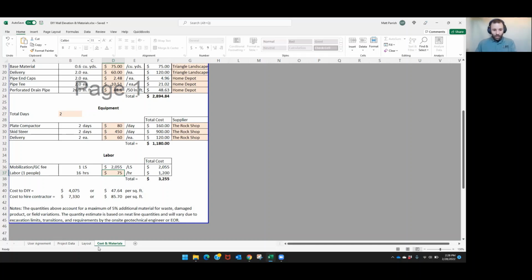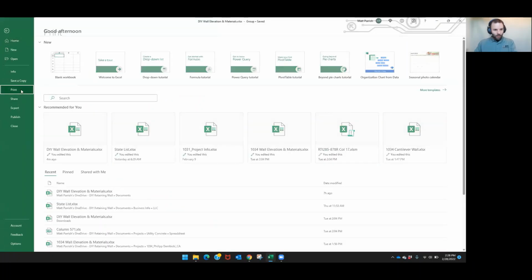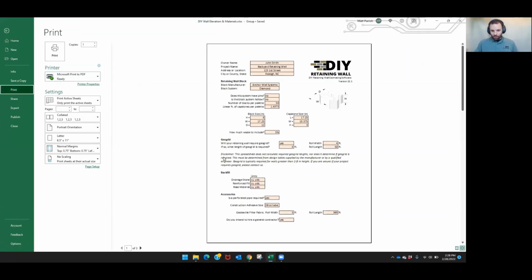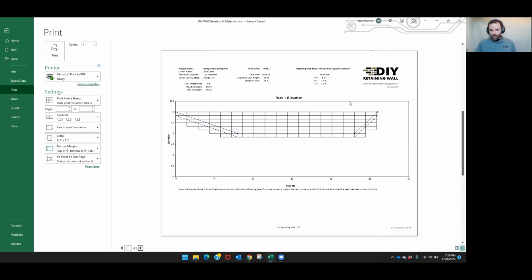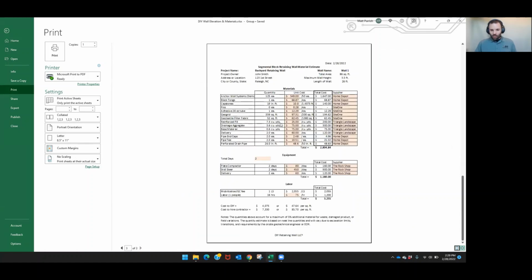If you want to print these, you can hold down the Shift key and select project data, layout, and cost of materials. And then as you print, you see this nice print preview here. The wall layout tab doesn't include all the data that we entered in on the left, but it gives you a nice summary with the wall information, the project information, embedment, slopes, and a nice wall elevation view of the wall here. And then here's your cost of material breakdown as well. So that's it.